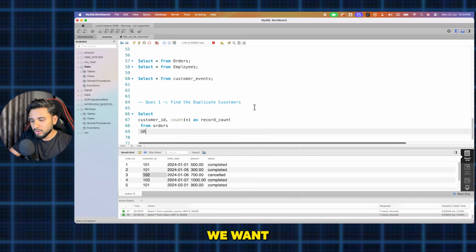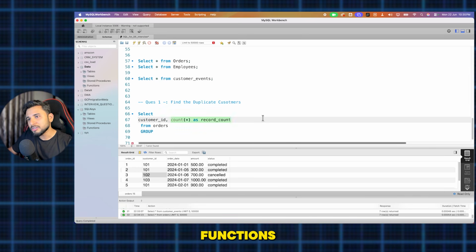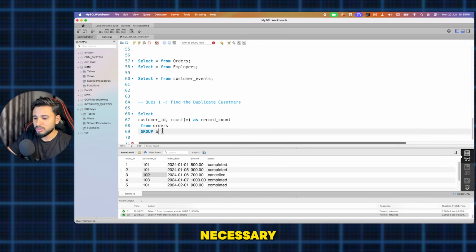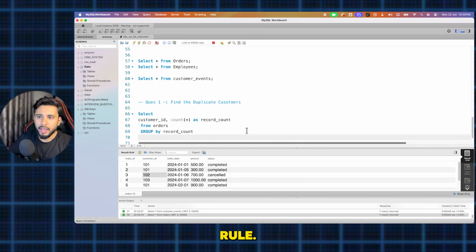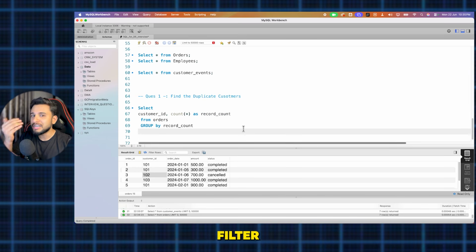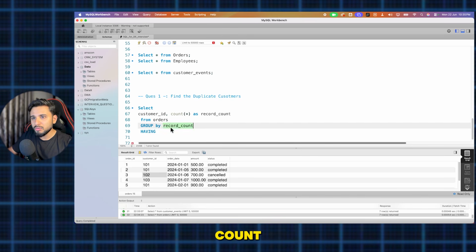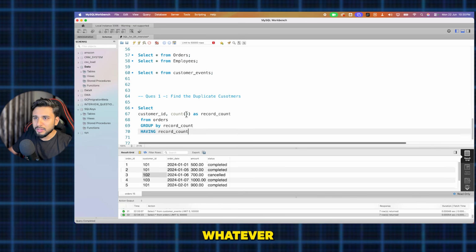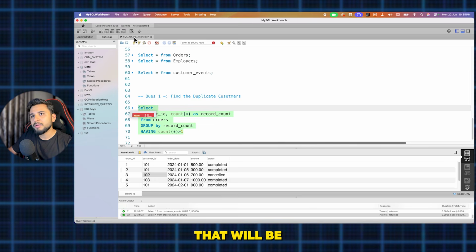Whenever you are applying aggregated functions, group by is always necessary. That is a hard and fast rule. And on the aggregated function, if you want to filter something, you will use having. Having record count or count star, whatever it is. Wherever count star is greater than 1, that will be printed.